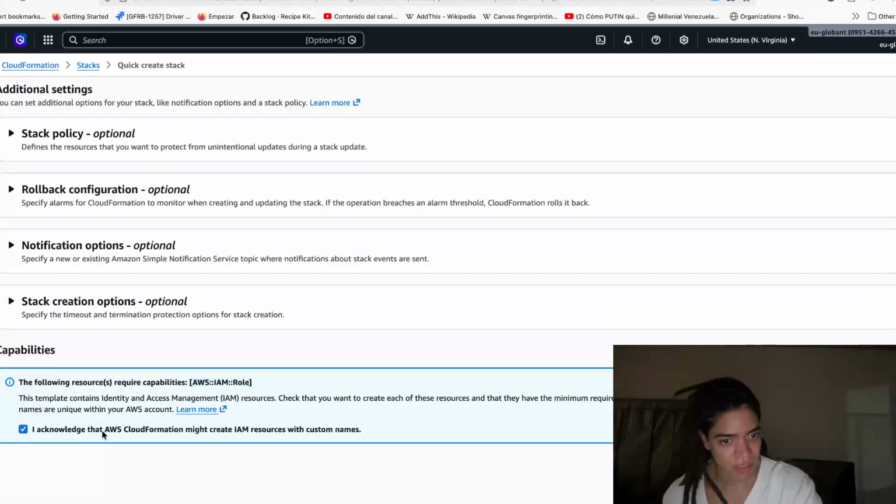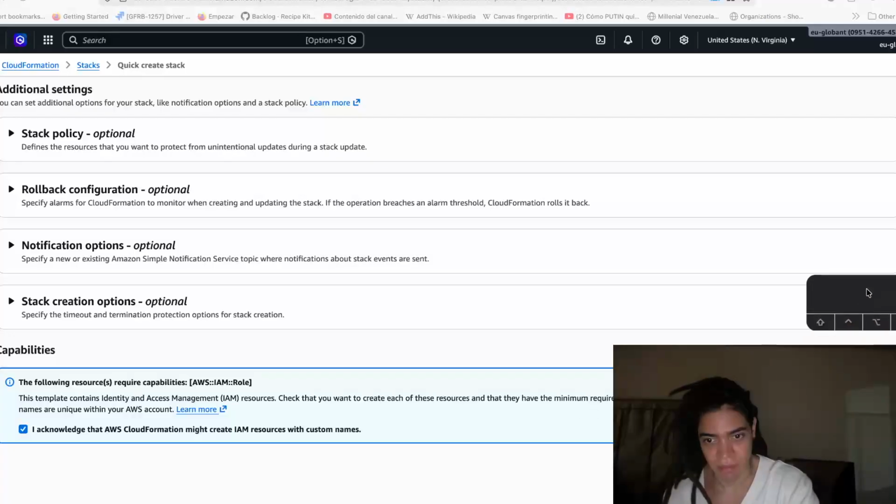So I acknowledge that AWS CloudFormation might create an IAM resource with a custom name. The following resources require capability for that. The template contains identity access management resources, and you check that you want to create each of these resources, and they have minimum required permissions. In addition, they have custom names. Check the custom names are unique within your AWS account.